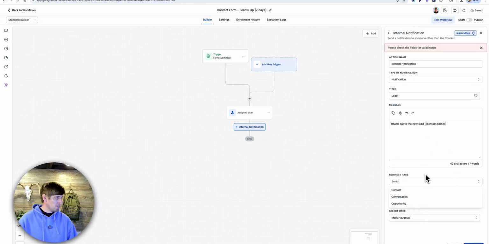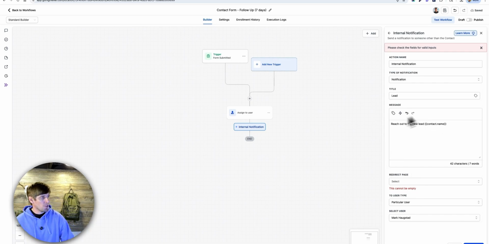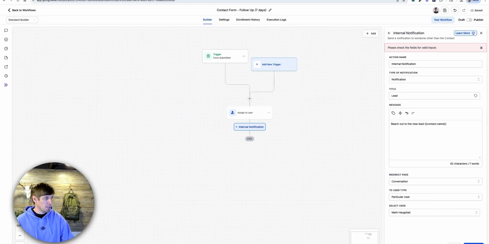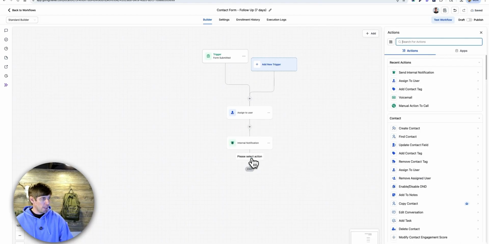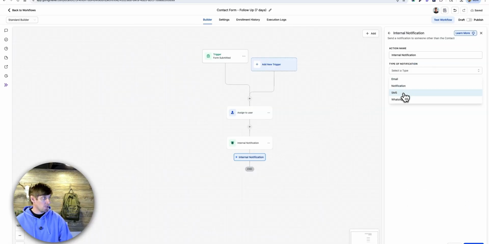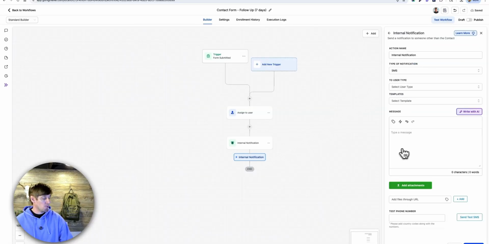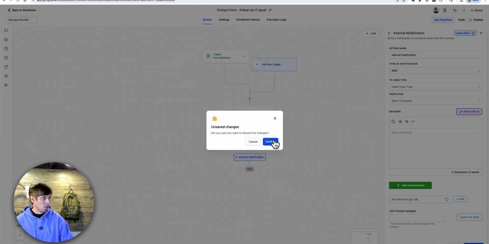Oh, that's another step I forgot to mention. So when you assign internal notification, you can actually have it redirect to the conversations tab so you can see what's going on with that customer. You can also send an internal notification, say you want one to send you a text. You can also do that too. So you do SMS. You would put that information in there, same as before. We're not going to do that right now.